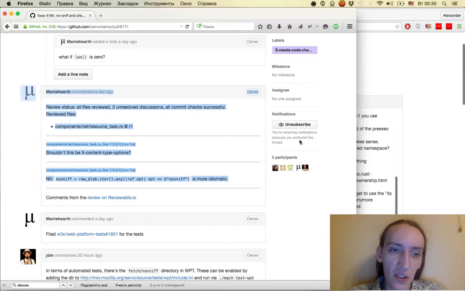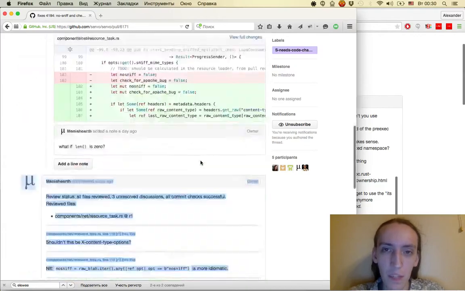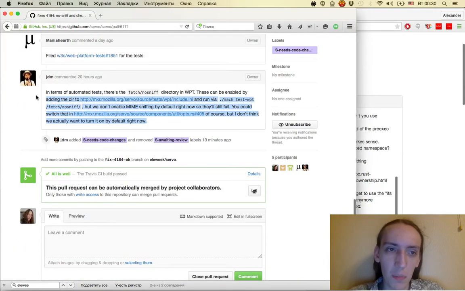Yes, so mostly they fixed it. Now I'm doing testing, and it looks like there is some automatic testing. But basically, it doesn't look like people want to enable this MIME sniffing by default right now. It's possible to switch this on, but it doesn't look like people want it by default. So I guess I won't create an automatic test case.